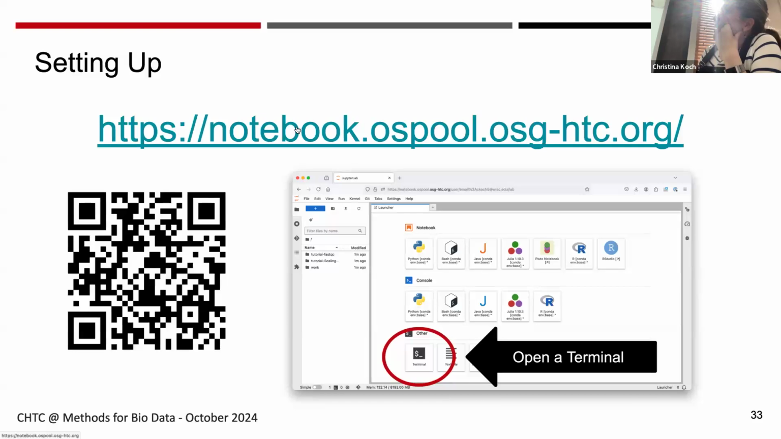Okay, everybody open up this link, notebook.ospool.osg-htc.org. You should be taken to a login page, and you should be able to choose UW-Madison as a login option, and then just use your normal NetID credentials to log in. I'm going to wait a couple minutes for everybody to get that far.